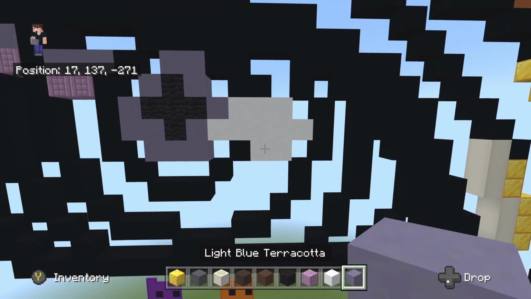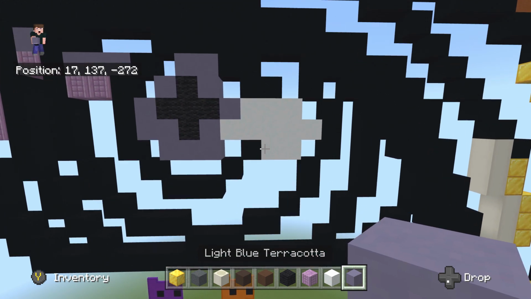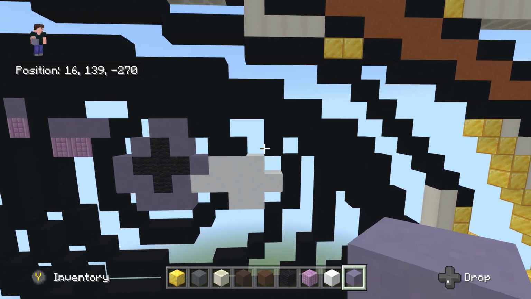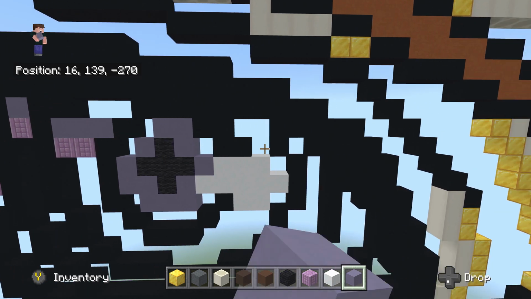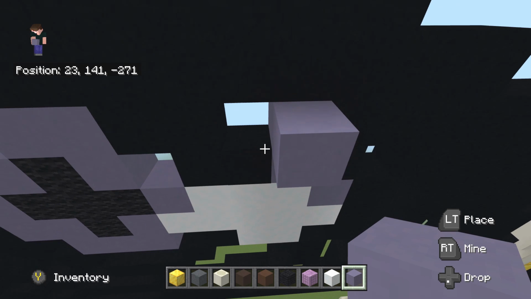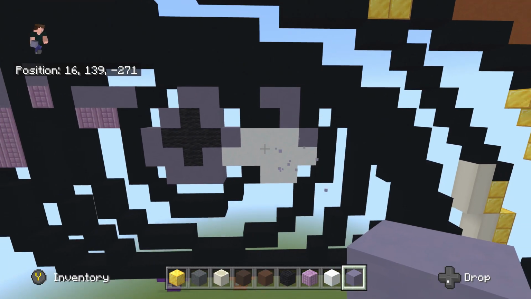So taking out our light blue terracotta, as you can see, a light blue terracotta is going to go above the snow on this right side right here. So not that side over here, just the right side over here. So on top of here, just like so. And then there you go.